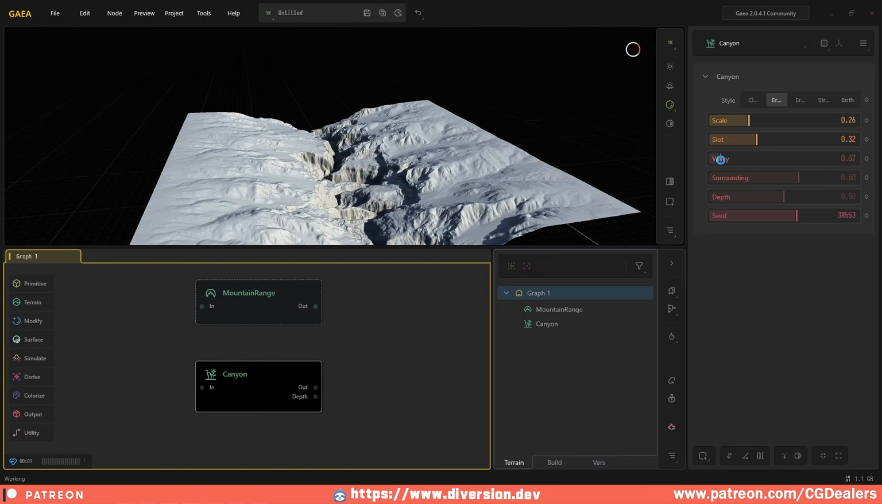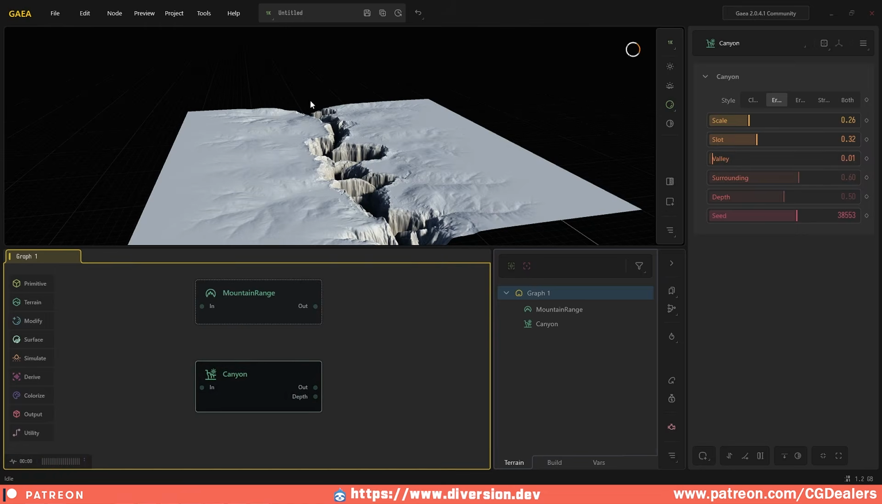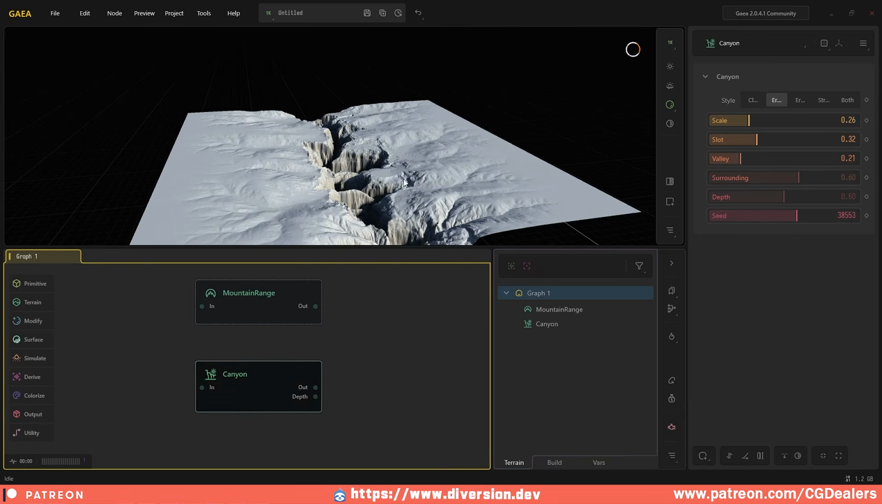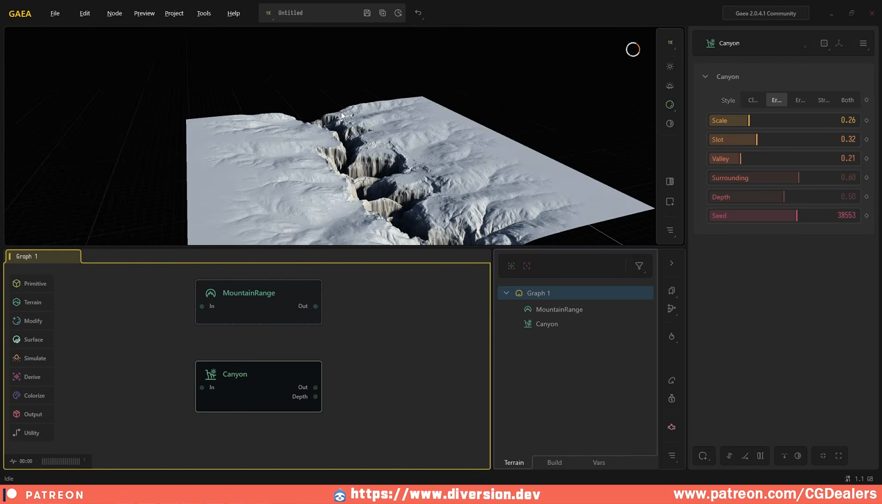The next is the valley. How do you want to represent the valley? Do you want to have a valley, or do you just want to have a steep drop over here? So what I want to have is around 0.20, 17. I want to have this little valley over here, but I also want to have this deep crevasse over here so I can fill it with water later on.